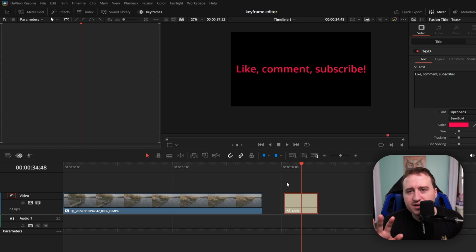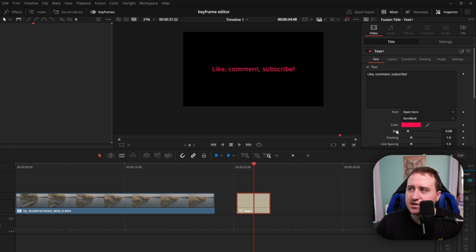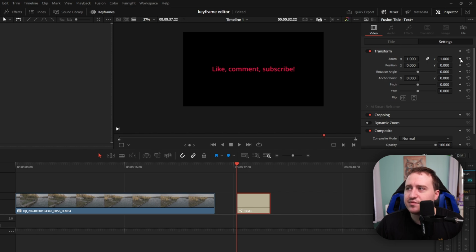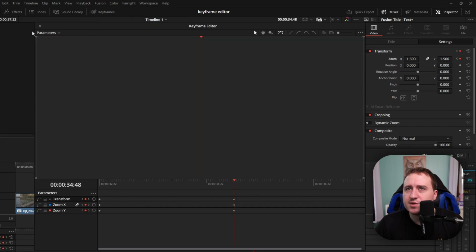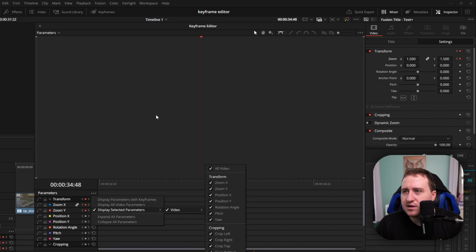And as of right now, there isn't anything that we can do for this on the edit page unless you actually come into your text plus node and you go over to the settings tab. Anything on here is going to be keyframeable and show up in that keyframe assistant right there. So if we keyframe the zoom and then we keyframe the zoom again, make it nice and big, and now we come over to the keyframes, now we can see that it is here. So we can go ahead, open up the parameters, see if we can get this up on the screen.